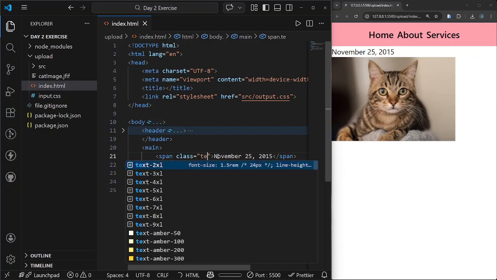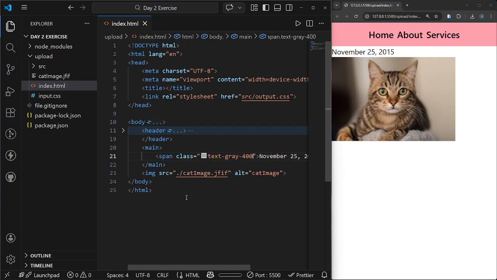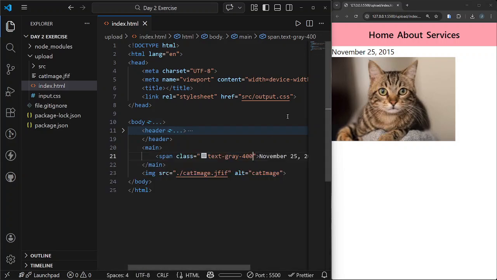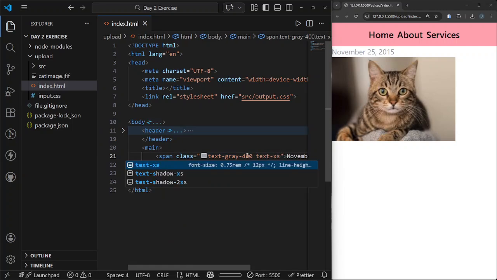So let's change the color. So text gray. Let's use gray 400. Let's see, it's taking time to load. Okay, I think that one is too dark. Anyways, let's reduce the size a bit. Go with text XS, small, very small. Okay, see now the color has changed.